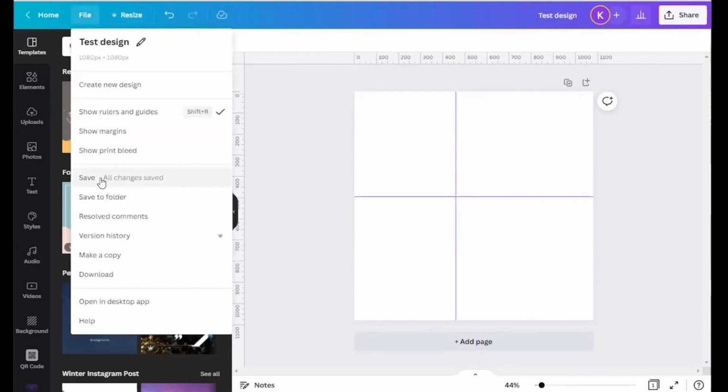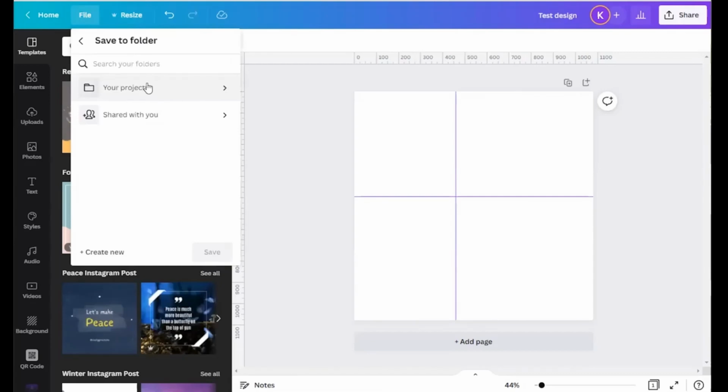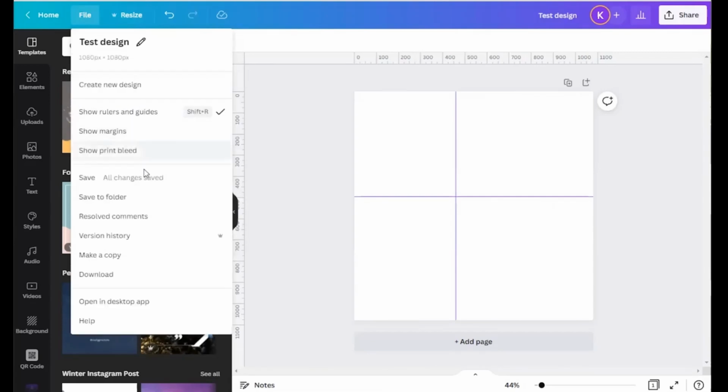You can save your document here, and I'll show you another way to save in a minute. You can save to a folder. So when you created folders earlier, when you're done with this document, if you want to put it in a certain folder to find it again, you would do that here. You would go through, choose your folder, and drop it in.